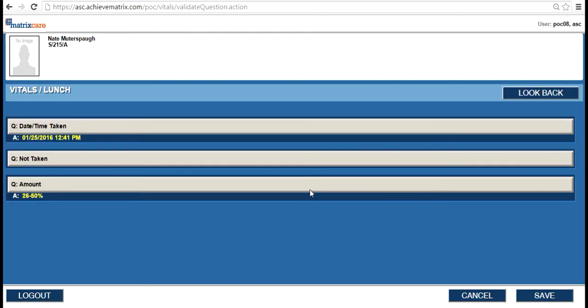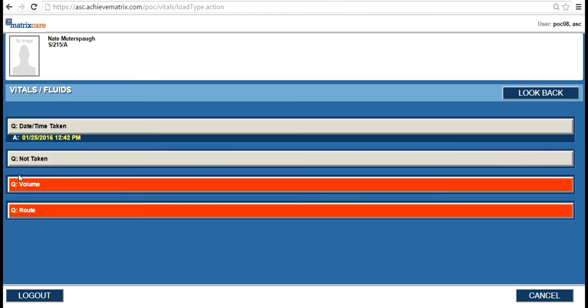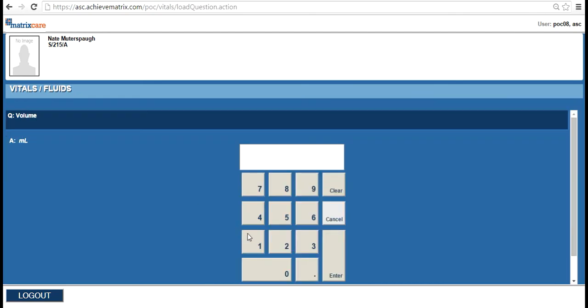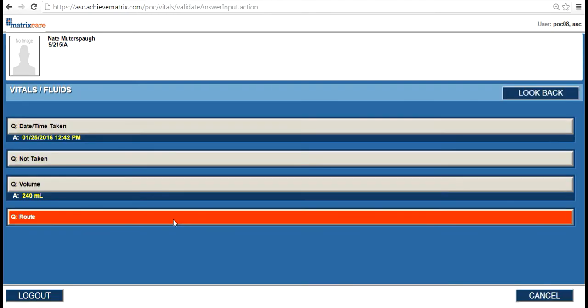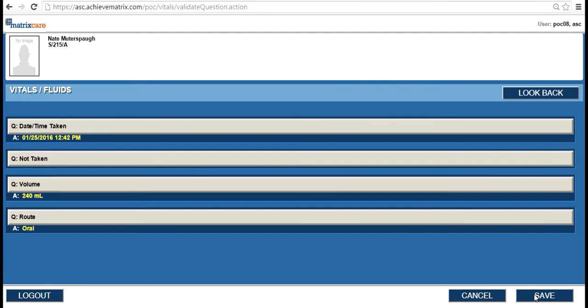I'll come down, save it. It wants to know my fluids. So right here I have my volume and my route that I need to answer. Volume, 240 mLs. Enter. And what was the route? As a CNA, the only option that you are going to pick is oral. Enteral and parenteral, those would be done by the nursing staff. So I would say oral. Come down to the bottom and save it.